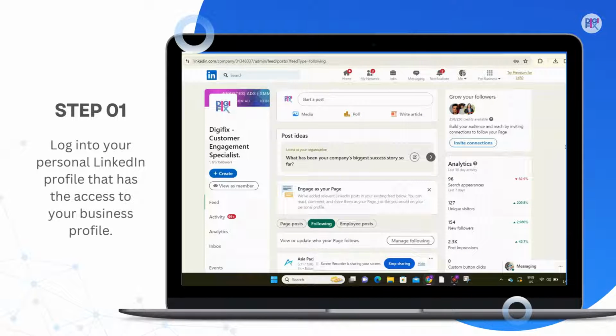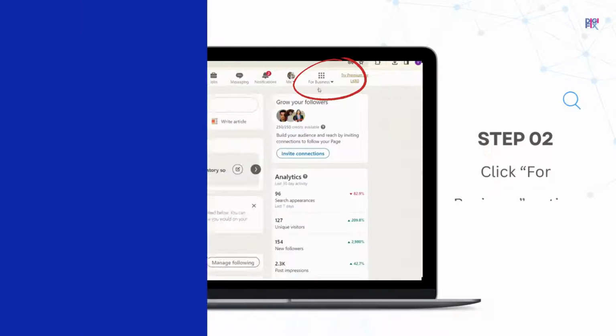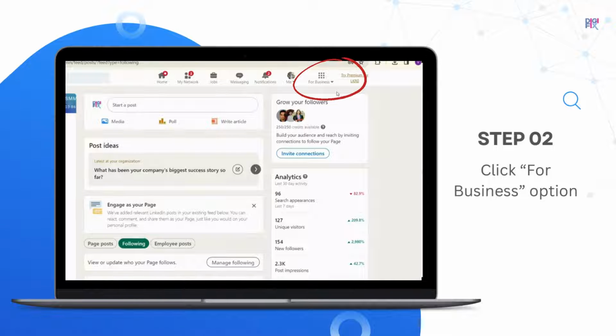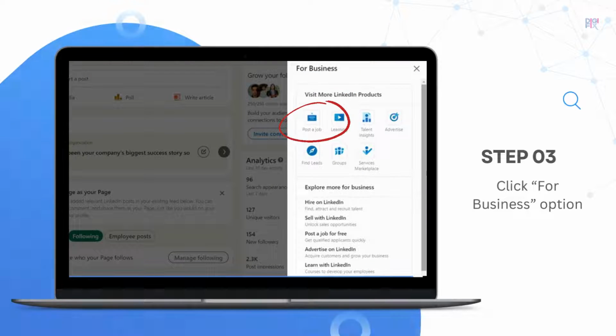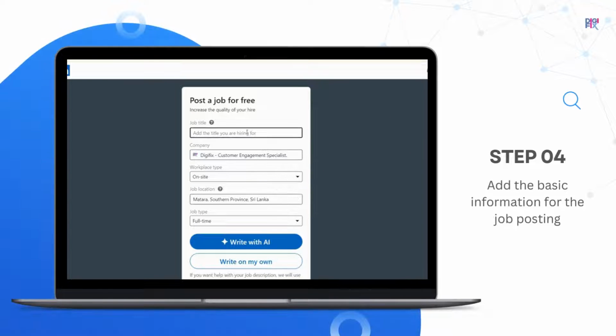First, make sure to log into your personal LinkedIn profile, and that profile should have access to your company's LinkedIn page. In this menu at the top of your screen, you will find an option called For Business. Click that, and it will open a drop-down menu. From that drop-down menu, you will find an option called Post a Job. Click that. Then you get a screen like this, where you can add the basic information about the job vacancy you are going to post.